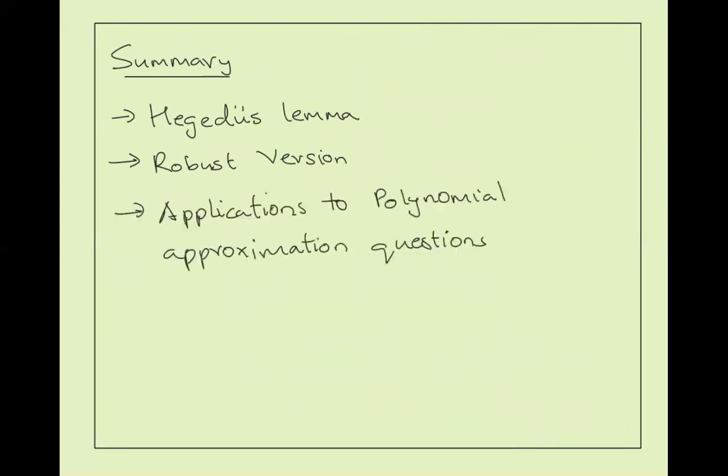So let me summarize. I told you about this nice lemma by Hegedus from the combinatorics literature, which has nice applications already to theoretical computer science. We formulated a robust version of this lemma and proved it along the lines of Smolensky's proof, but augmented with a few new ideas. Okay, and this lemma has many applications to polynomial approximation questions already in complexity theory, and also one nice application to combinatorics. But I would really like to see other applications of this lemma because I think it's a pretty nice statement. Okay, and that's all I had to say. Thank you.